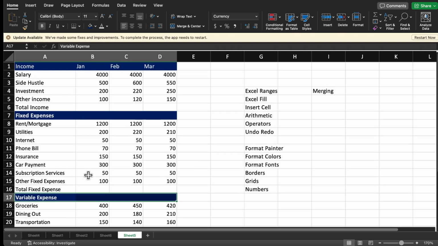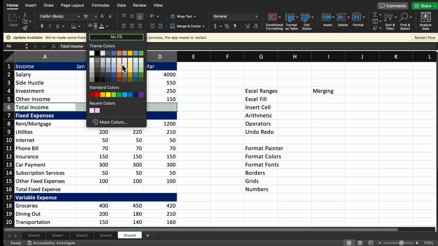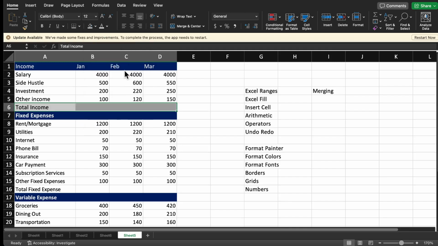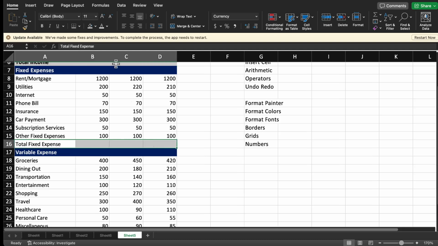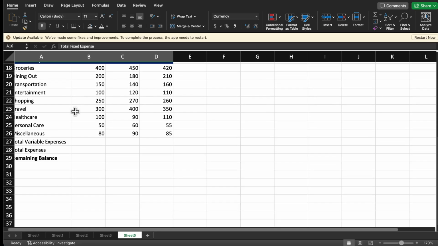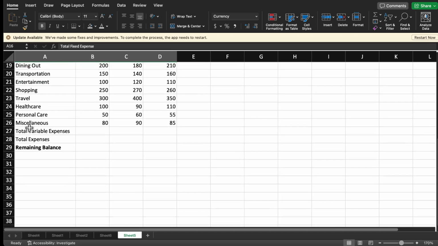So we also want to make this side gray. Click here, drag, go here, select gray. We want a certain shade of gray. And then make everything that will come here bold. We want to do the same thing for the total expenses. We want to make it gray, and then we want to make it bold also. And then the total variable here, we want to make everything what?